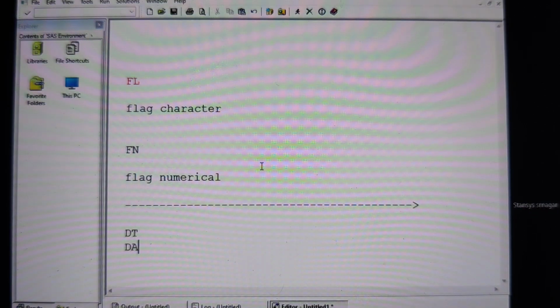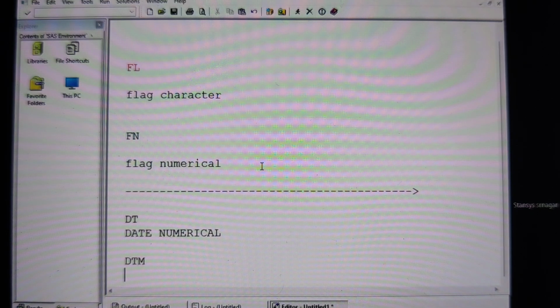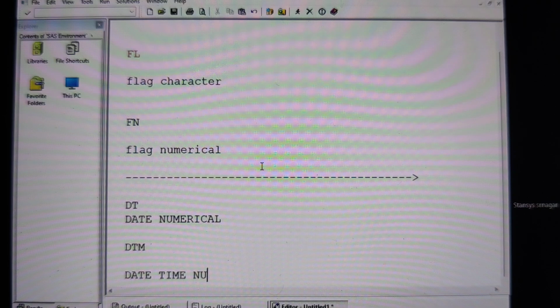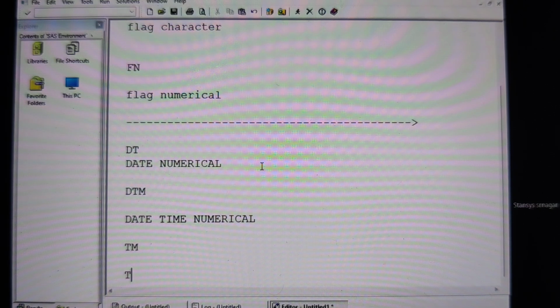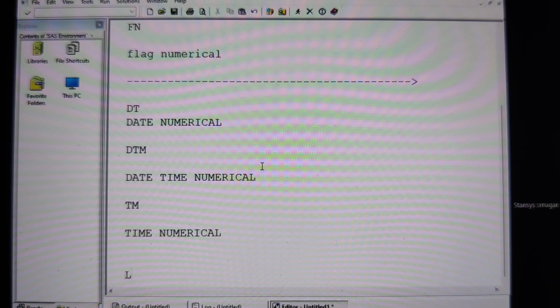That is a date numerical variable. If any variable ends with DTM, what does it mean? That means it is a date time numerical variable. If any variable ends with TM, what does it mean? That means that is a time numerical variable. Time numerical variable. So for example, I tell you, in SDTM LB domain, we have a variable.